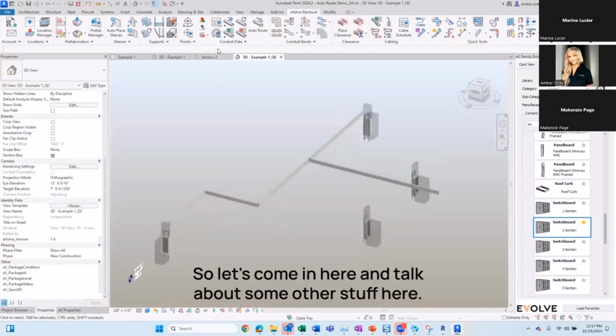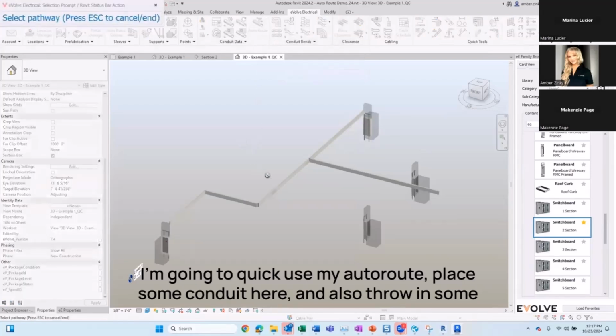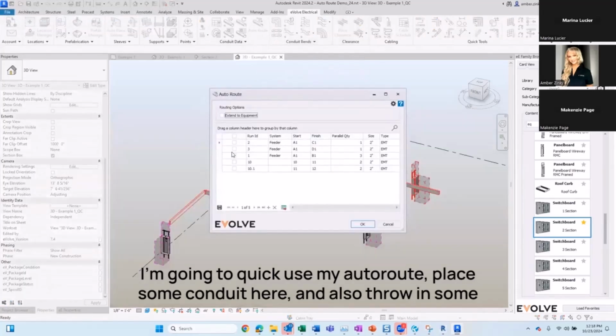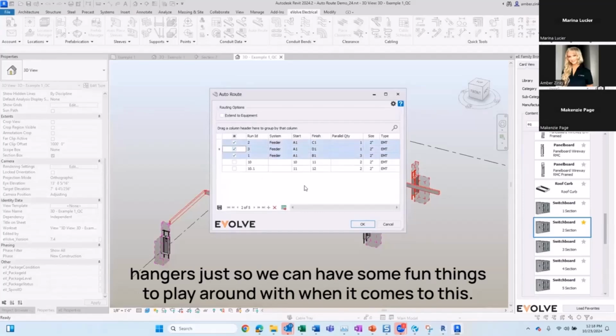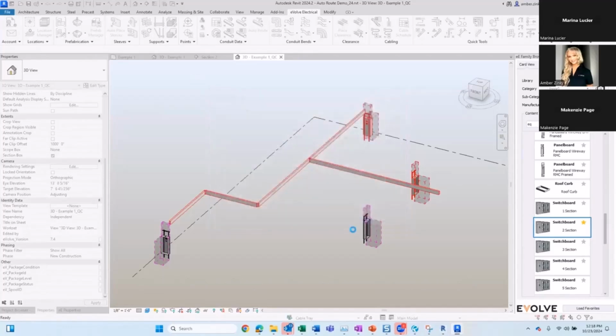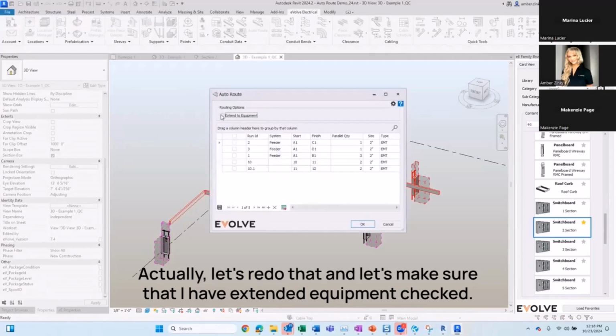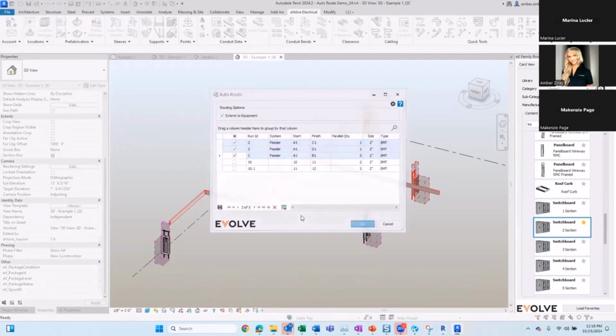All right, so let's come in here and talk about some other stuff here. So I'm going to quickly use my auto route, place some conduit here, and also throw in some hangers just so we can have some fun things to play around with when it comes to this. All right, another pull going up here as well. Actually, let's redo that and let's make sure that I have extended equipment checked. Get that rocking and rolling here.